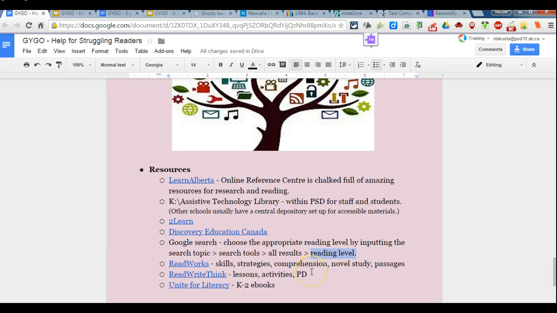And then the last, second last, and third last ones, ReadWorks and ReadWriteThink. This is where you need to spend a lot of time. They have a great set of lessons, step by step, how teachers can actually dive into literacy strategies and instructional strategies for students to be able to read better, to build on their fluency, build on their comprehension. Take time to go to those two pieces.